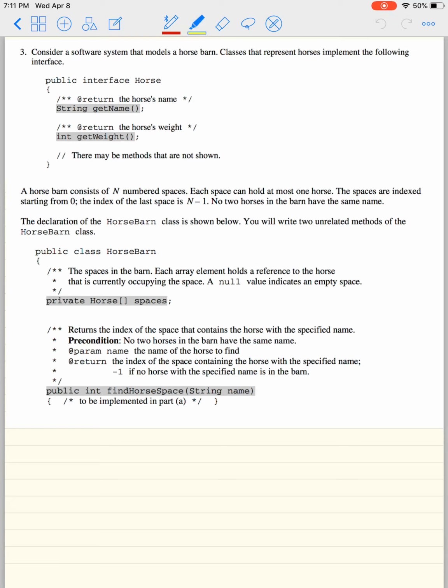This says consider the software system that models a horse barn. Classes that represent the horse implement the following interface. Okay, so we have a String getName and an int getWeight. Anytime you are doing any of these problems, see what kind of variables or methods you have so you can use them. So I have a getName and a getWeight.